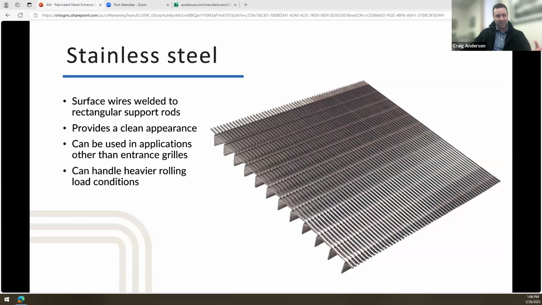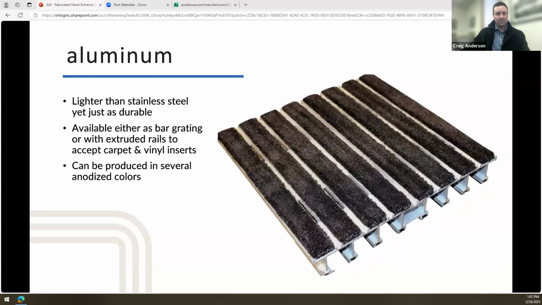There's a couple different applications as well, like press locked or mechanically fastened. There's a couple different options for stainless steel, but this just provides a really clean appearance. This can be used in other applications other than entrance grills as well. And we'll get into that later on, but these can handle those heavier rolling load conditions. They can also be applied in pit applications within the entryways as well. We'll get into all of that as we get on here. But a pretty diverse material application, which can be finished in a variety of finishes as well.